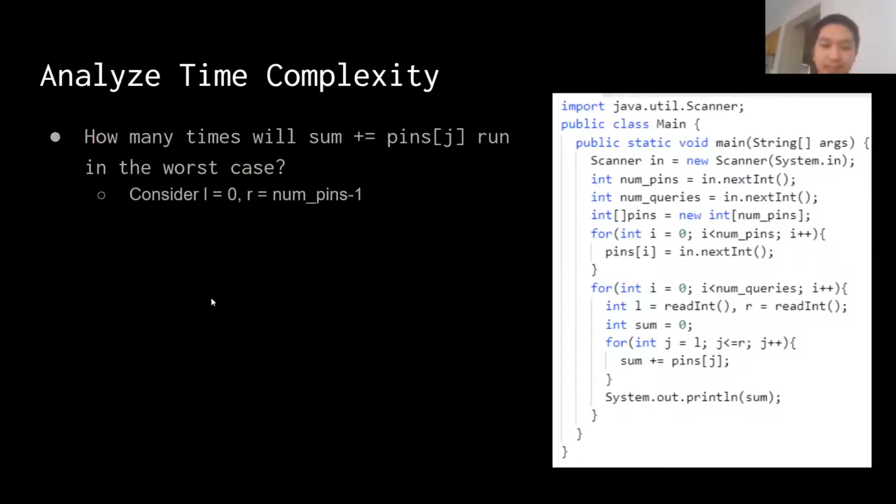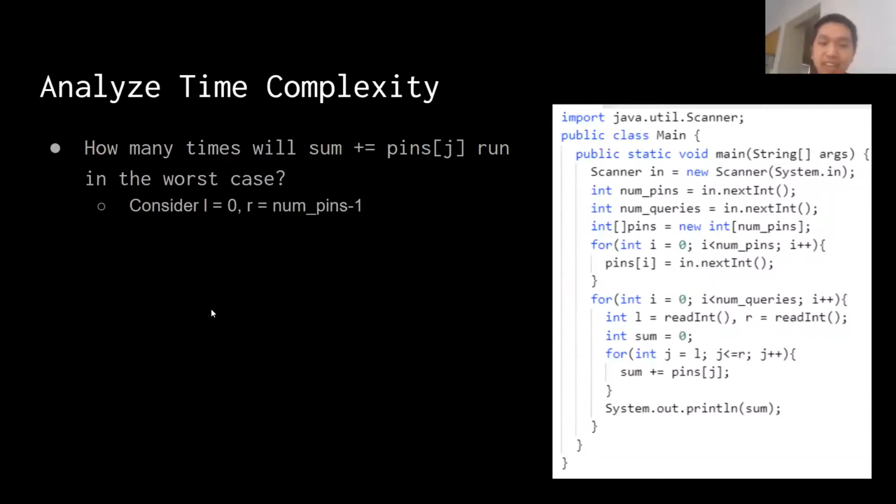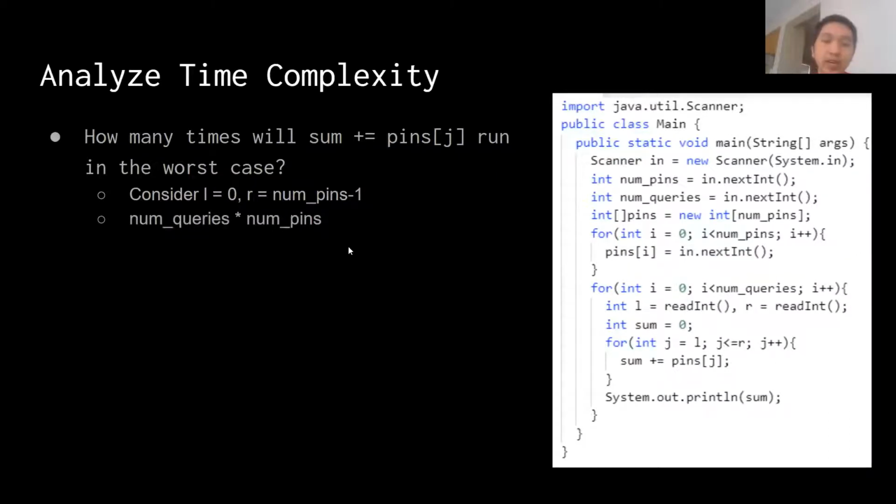So yeah, Andrew got that right as well. It's 1,000,000 squared. And that's a really big number that even your computer, which is super fast, would not be able to calculate in the time limit that DMOJ has set for your problem. If you consider L equals 0 and R equals number of pins minus 1, which is basically the entire thing, then it's number of queries times the number of pins. That's 1,000,000 times 1,000,000, which is 10 to the 12 operations. And that's a lot of operations, right?